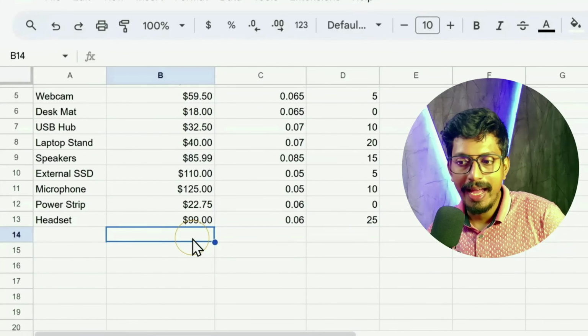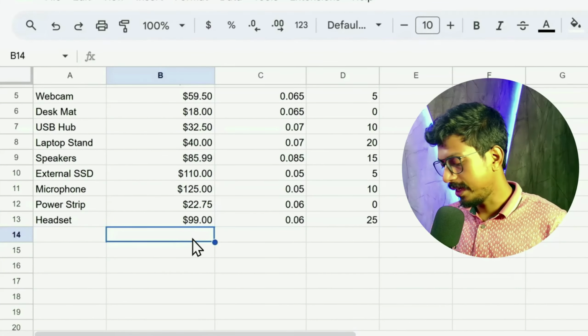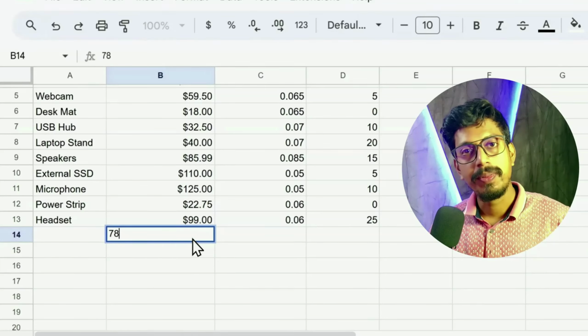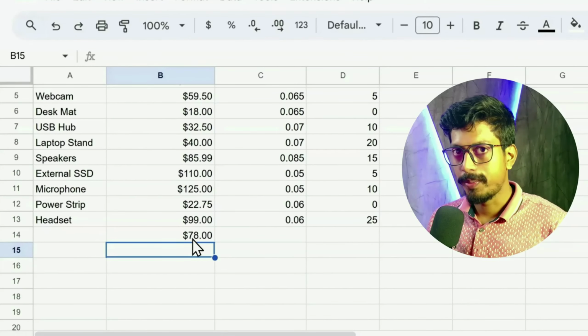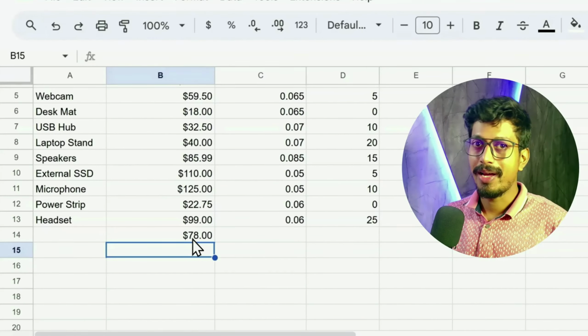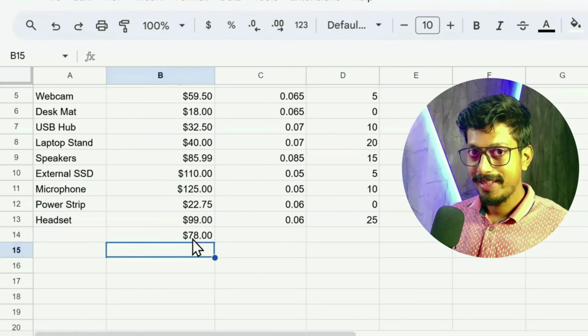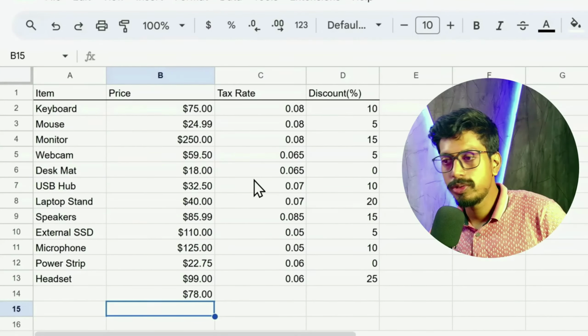Now whenever I enter a new value, let's say I enter a new value as 78 and I press enter, that will be auto formatted as currency because the whole column now is formatted as currency. Do you get that? This is how you enter it. The same goes for the percentage column.